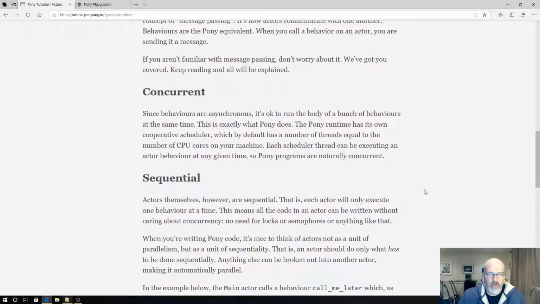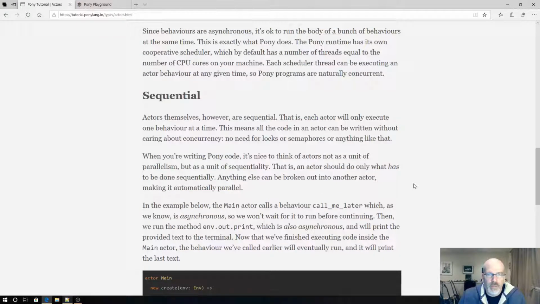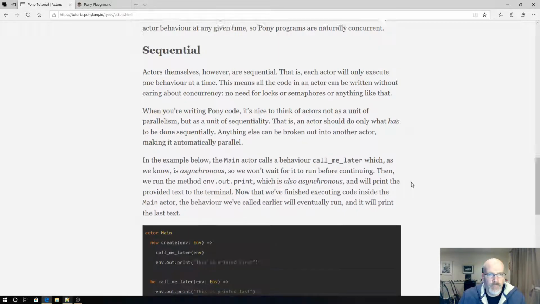Actors themselves are sequential. That means each actor will only execute one behavior at a time, because they can be asynchronously invoked, but they have a mailbox in front and they only get one message processed at a time. So you don't have to worry about concurrency. When you're writing Pony code, it's nice to think of actors as a unit of sequentiality. You should do only what has to be done sequentially. Anything else can be broken out into another actor, making it automatically parallel.